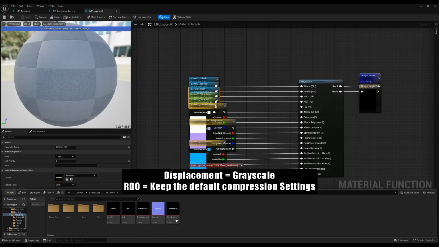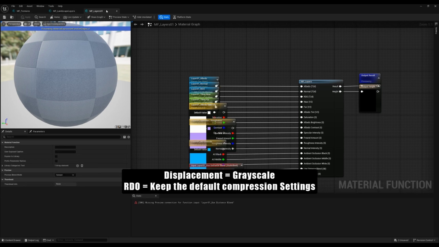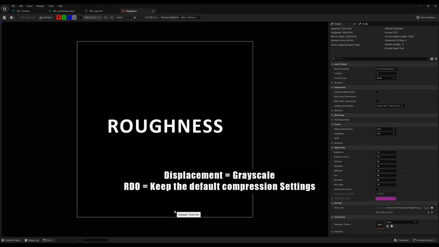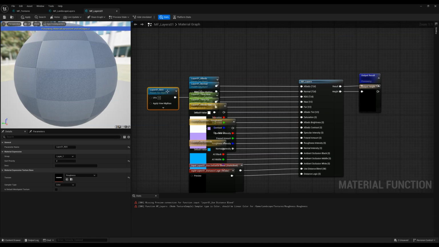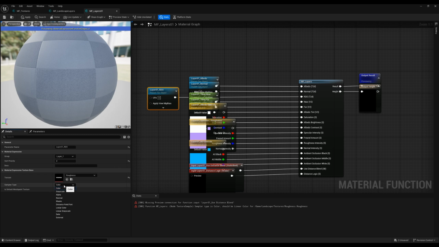Also, pretty important, make sure that you open up the roughness map, because when we see our MF layers, we use the RDO. But for the RDO, we have our default map. We are using the roughness texture. This is the default. So we need to open up the roughness. So consider this as your default RDO. And when you open that one up, you need to make sure that sRGB is disabled. And this needs to be sampler type, linear color.